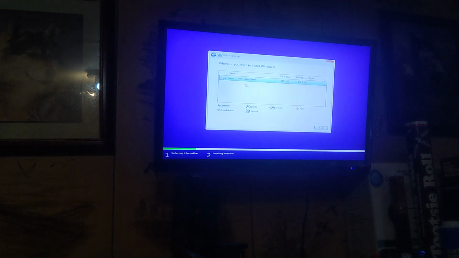I just click on it and press next. You do not have to press new or anything like that. Windows will do it for you. As soon as you press next, it'll install.